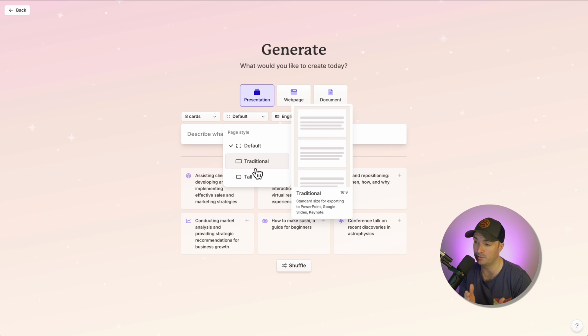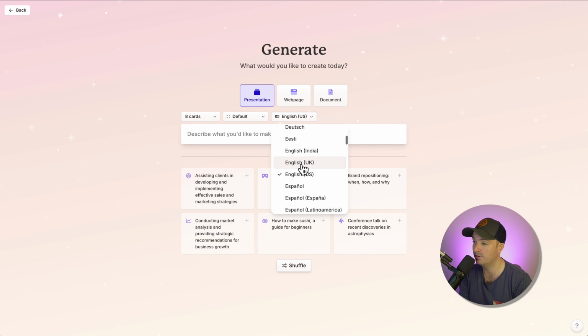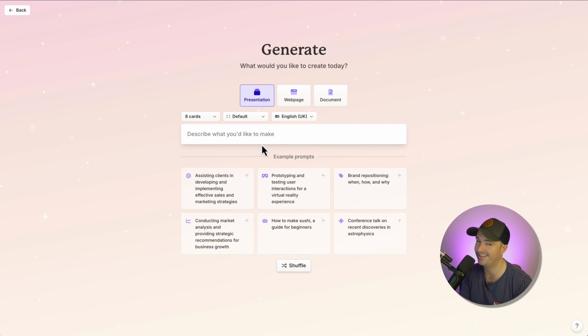But if not, I could just stick with default, or you could go for tall if you want slightly higher and slightly narrower cards. Language, let's go for English UK, because that is the only English that exists. Joking to everyone else who speaks English that's not British.